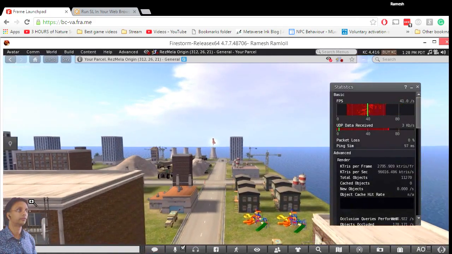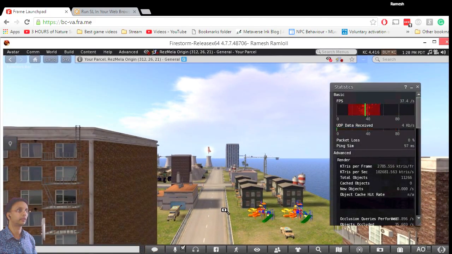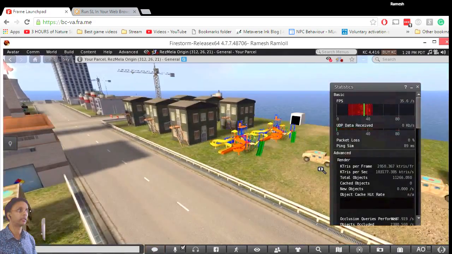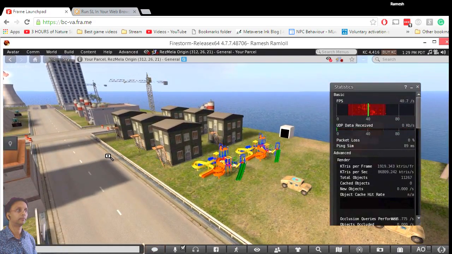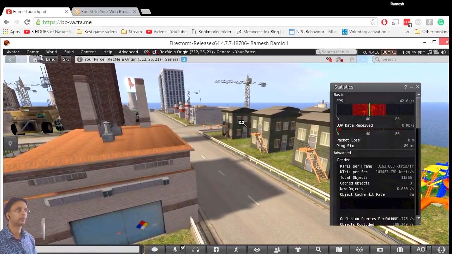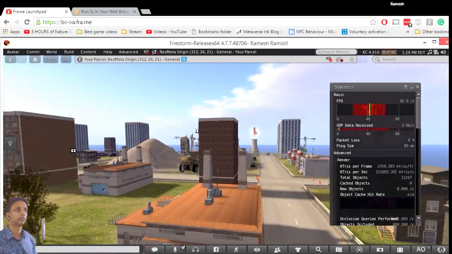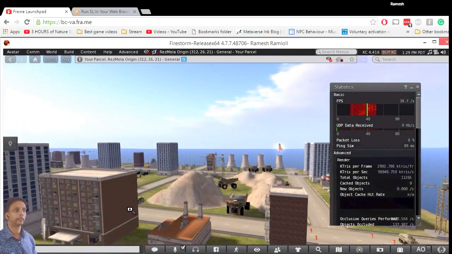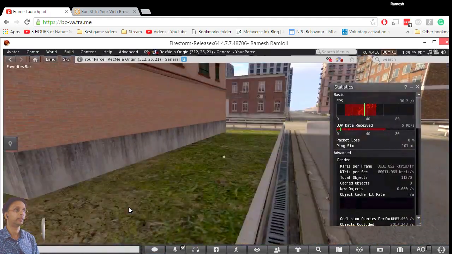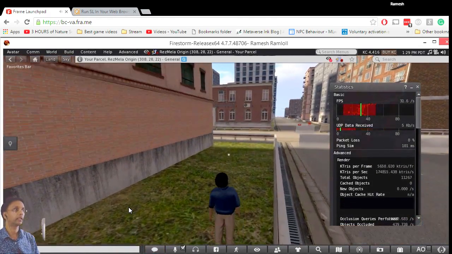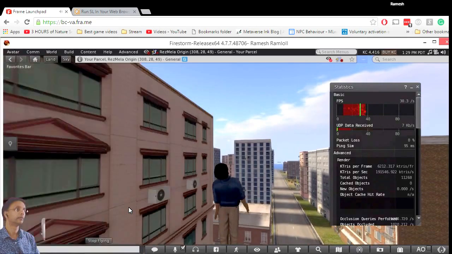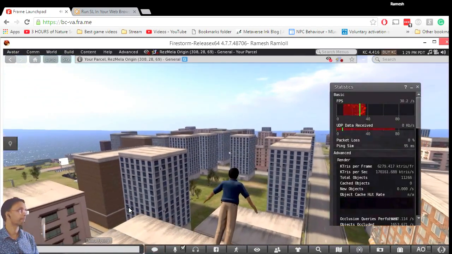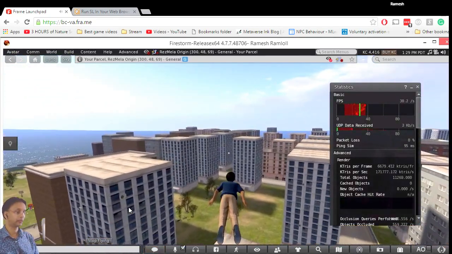Oh, 50. I'm just checking the frame rate. Oh, that's because we were looking out at the sea. The second thing I'll try maybe is to see what happens if I fly. Yeah, it's not bad, really.